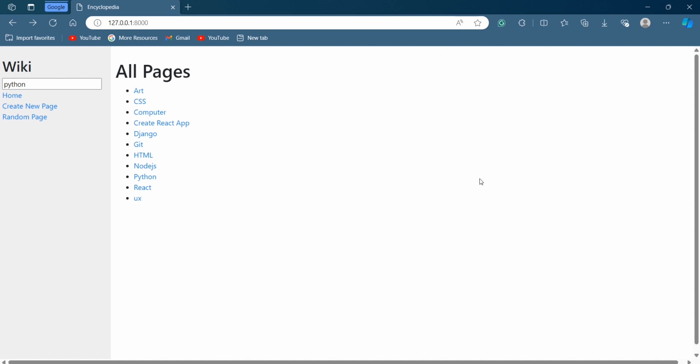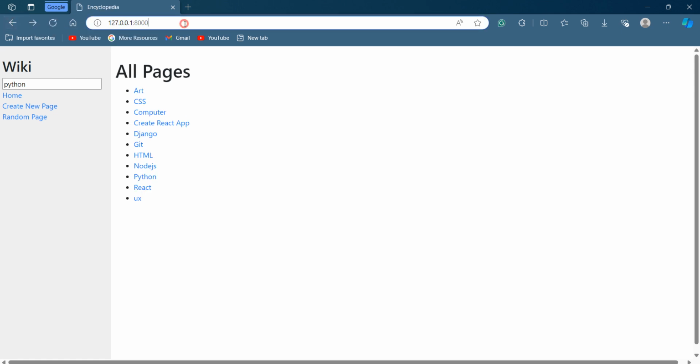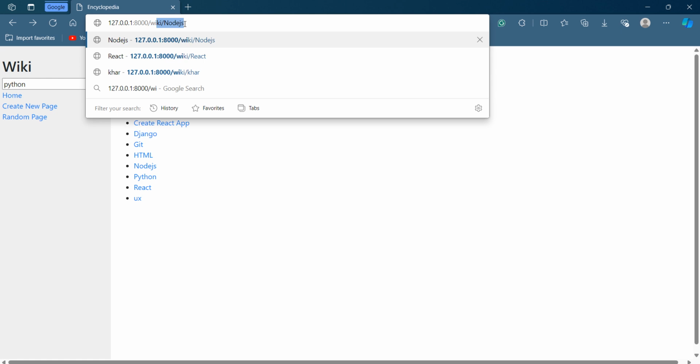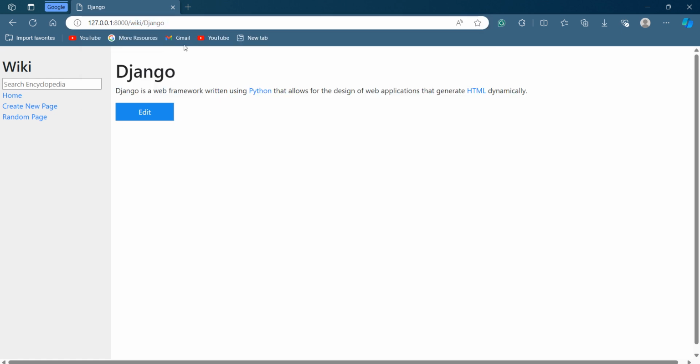and Django. When visiting /wiki/title, where title is the title of an encyclopedia entry, when the user clicks on any of the entries in the list, he is taken to /wiki/title, where he can see the contents of the page. For example, let's click on Django. You can see the related page, and if I type /wiki/Django here, again the result is the same.